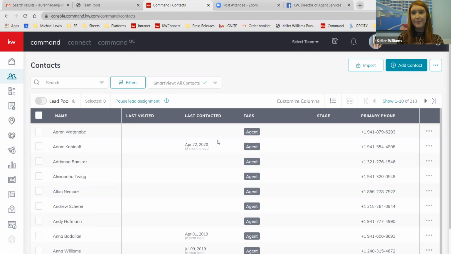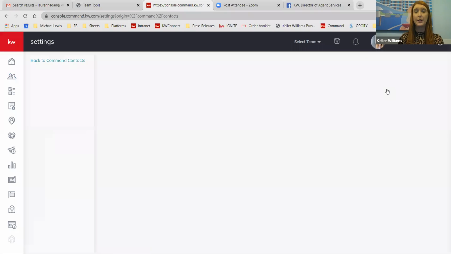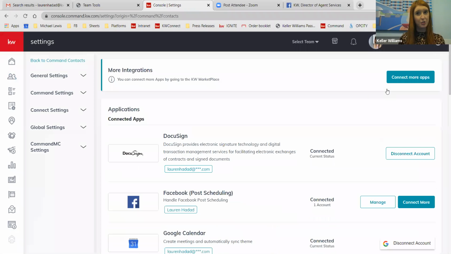Obviously, the very first thing you want to make sure you have already set up is your marketing profile inside of your Command account. To get that taken care of, it's up top next to your name in the top right corner. When you click on that little drop-down arrow, you want to go to where it says Settings. This is going to bring you to a screen that allows you to set up different applications to your account, and also to finish this marketing profile that I was talking about.